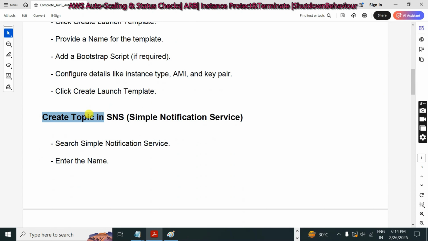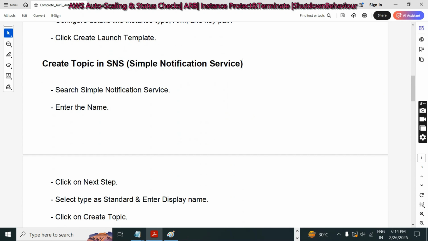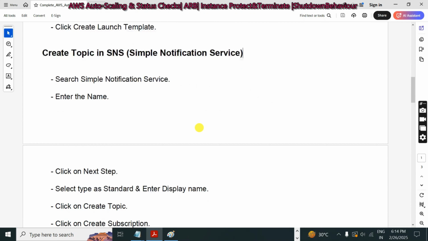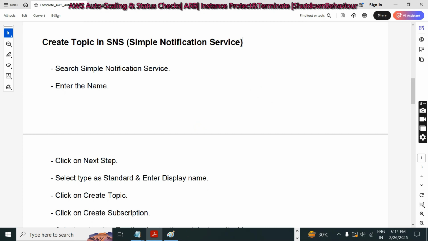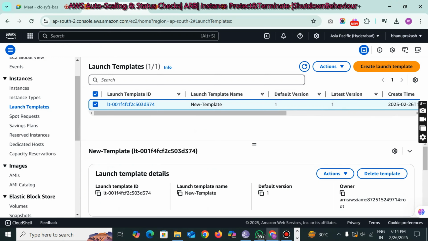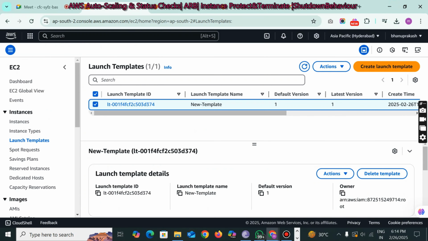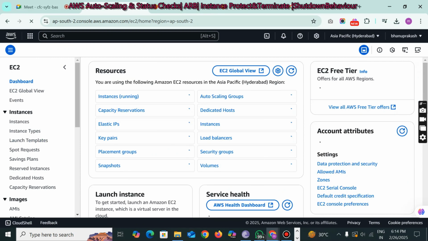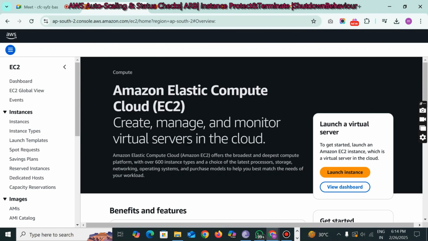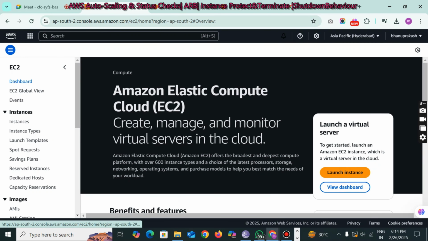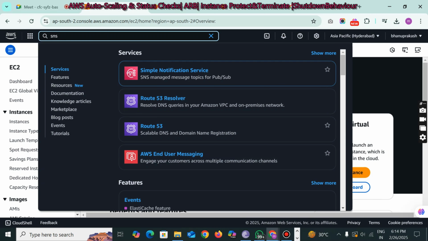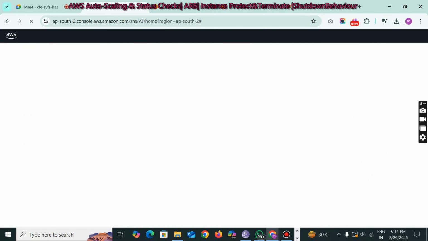First of all, we are going to create one SNS, Simple Notification Service. So let's go to the console. Go to dashboard now. Go to the search bar and search for SNS. Just type SNS. Can you all see here there is an option called Simple Notification Service. Click on this option.